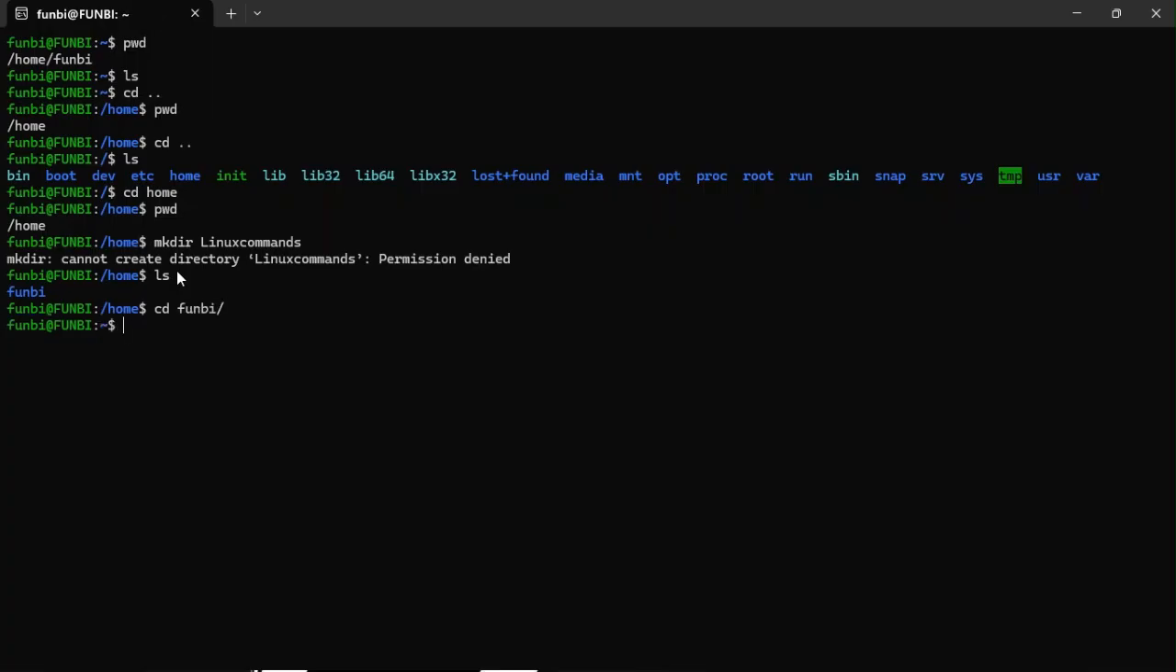Now I would run the same code, make directory Linux commands, and voila, I did not get the error, but instead it was successful. And how do I know it was successful? Because when I use the list command, ls, you see a new directory has been created, the Linux commands directory.